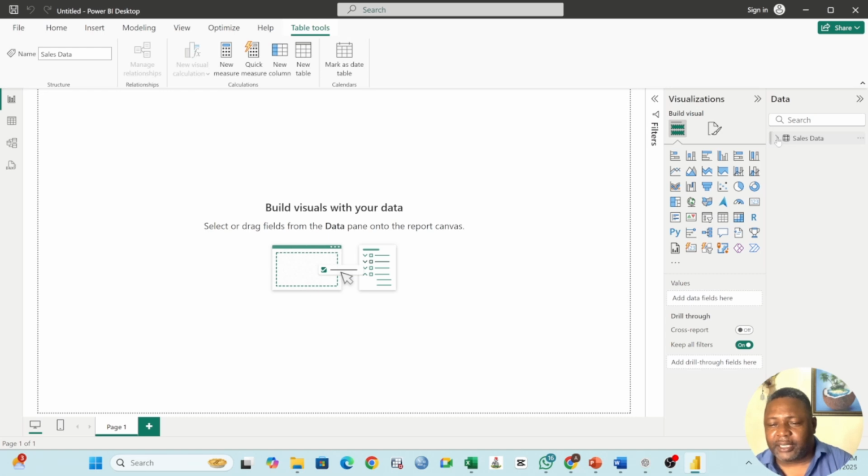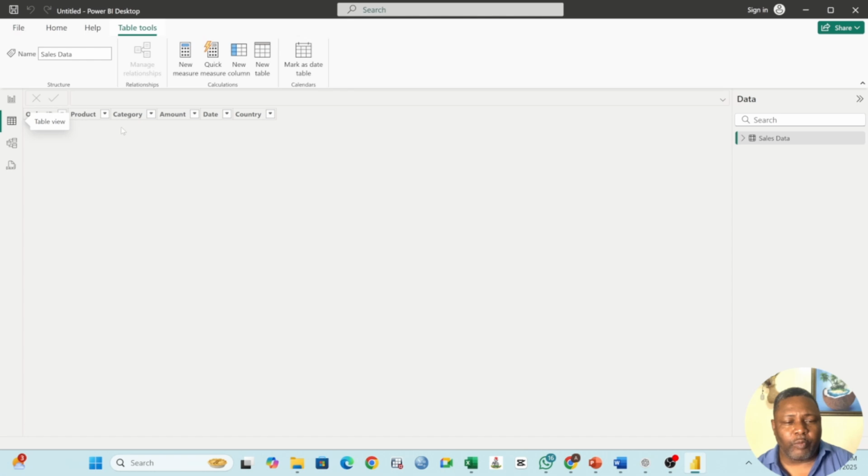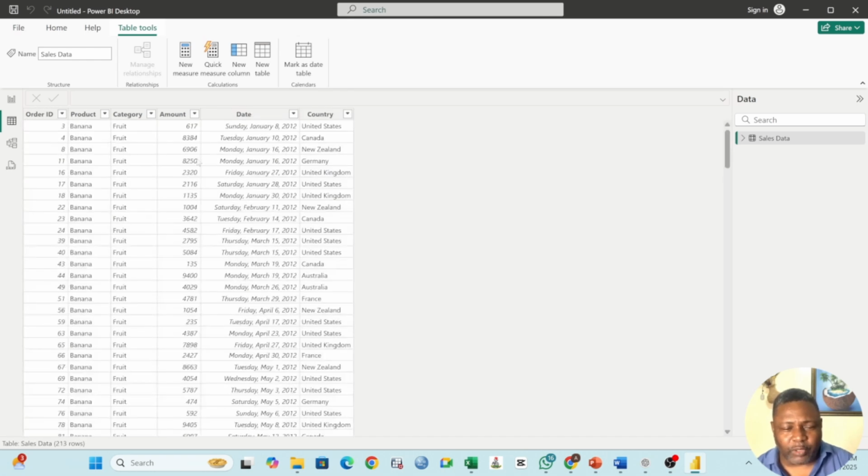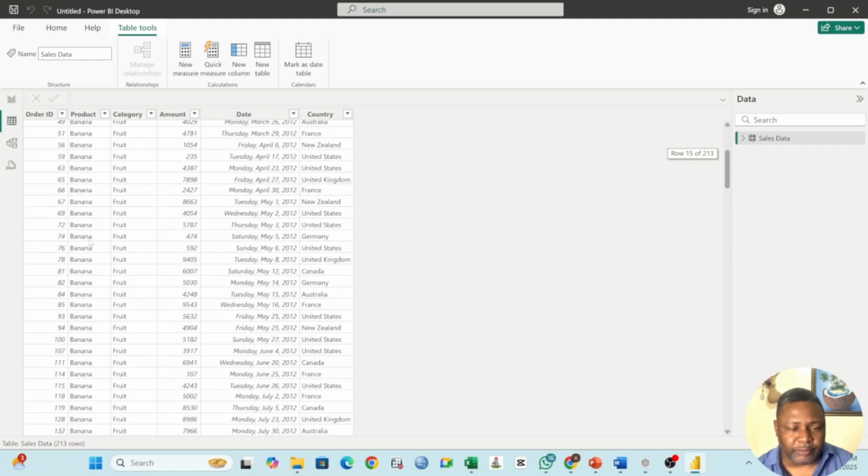So my sales data has been renamed. Now let's go to the left side, which is the view section. We are currently in the report view, but let's look at table view, where we can see the content of the data we are working with. As you can see, we have order ID, the product, the category, the amount, and then the country.